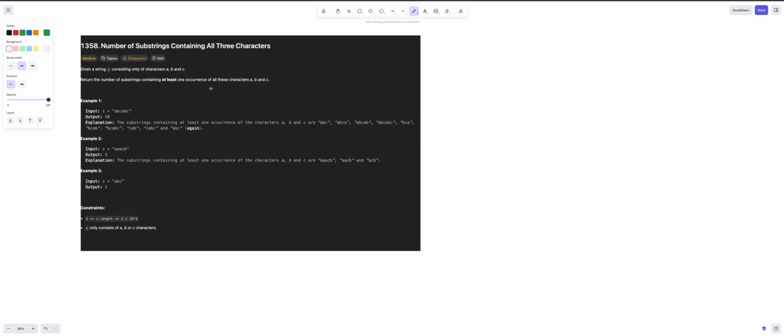and C. The good thing is that the given string starts from a minimum size of 3, including A, B, C, and goes up to, I think, 50,000. So the constraint is in a manageable range. And then let's see, if we have an array like A, B, C, A, B, and C.